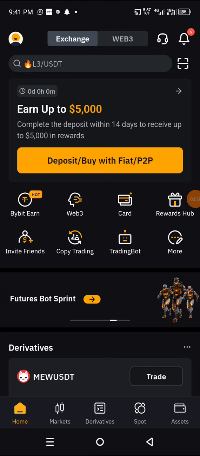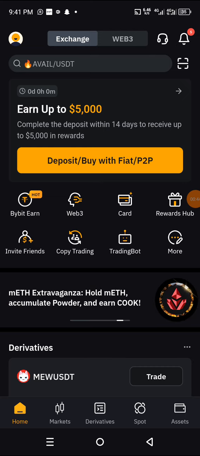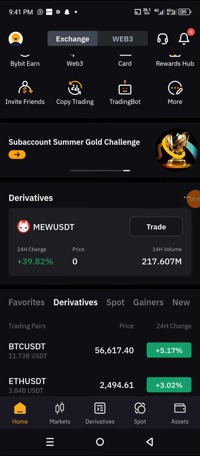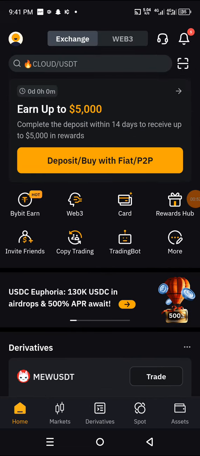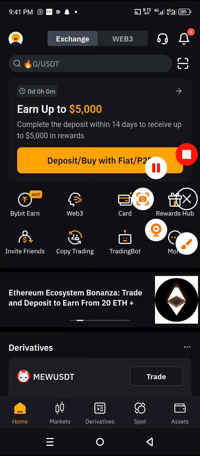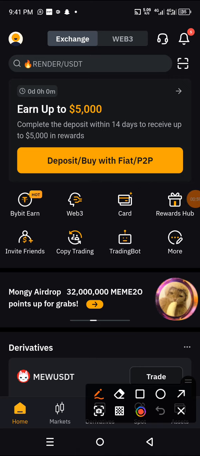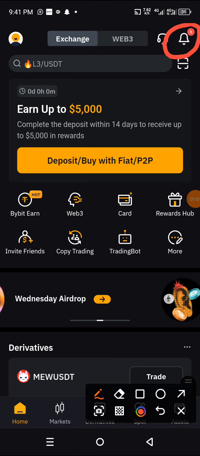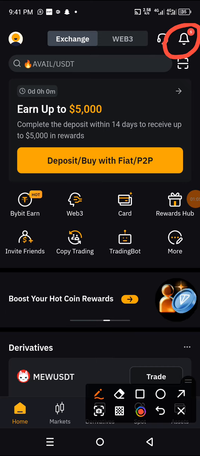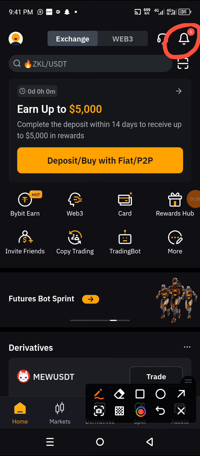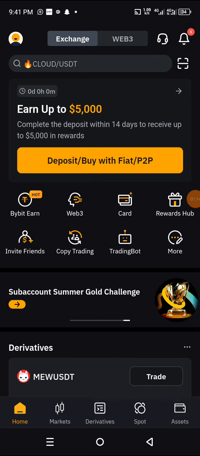All you just need to do is to make sure you have some funds in your wallet. Log into your account. Having logged into your account, navigate to the top right hand side, where you always see a bell sign. It is a notification sign. If you click on it, or you can go to your launch pool or launch pad to search for it. So open it.